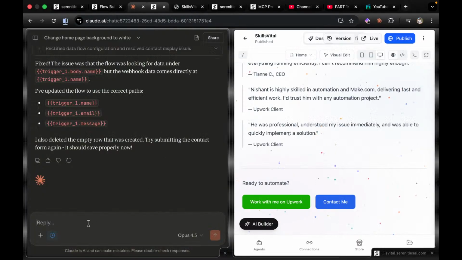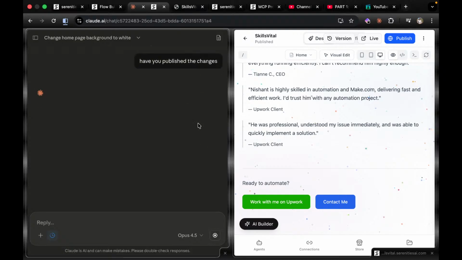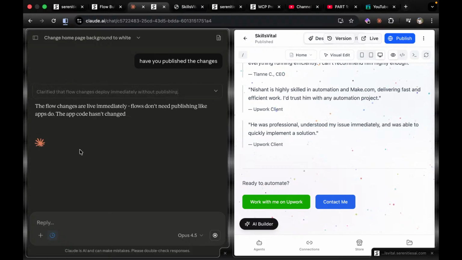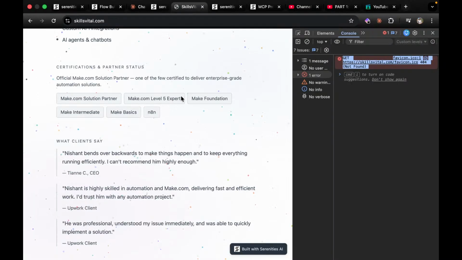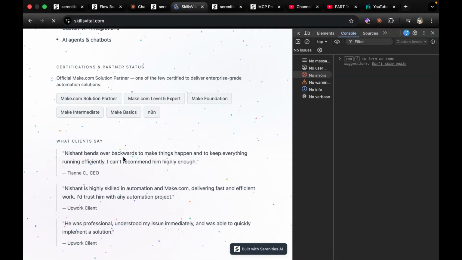So let me ask it if it has published or not. Have it published the changes? I guess it is in the flow that the changes were made, so no need to publish. Let's see what it says. The flow change, yep. So let's refresh the page here once again.